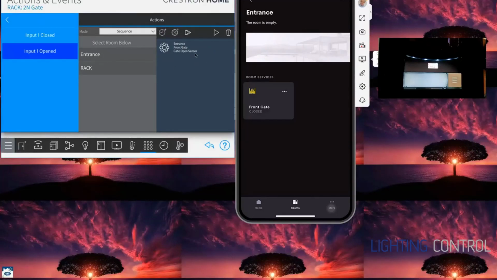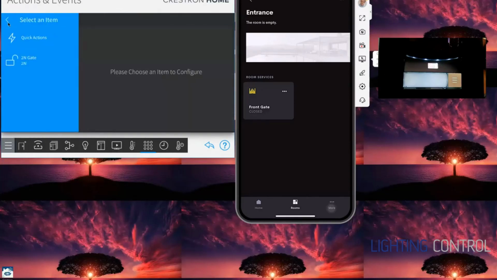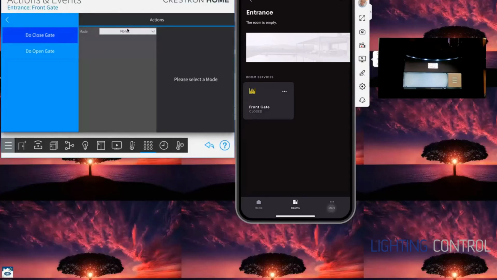So if I go back to our entrance driver, we have a couple of events in here. We have do close gate and do open gate. So this way we're going to connect up again a sequence. This time we're connecting up our UI tile, which is in our entrance room, to our 2N gate relay. So to do close gate, we're going to have the switch off, and do open gate, we're going to have the switch to on.